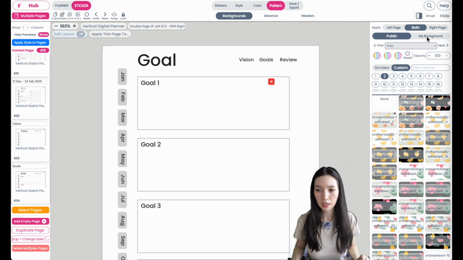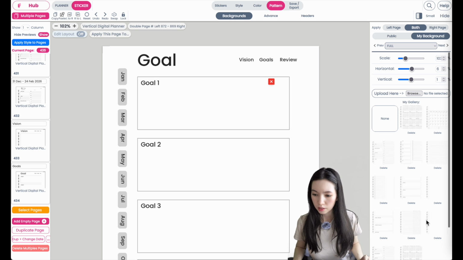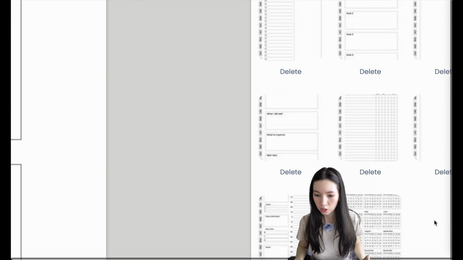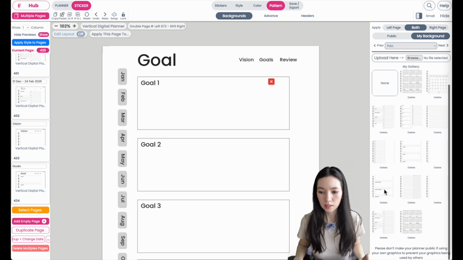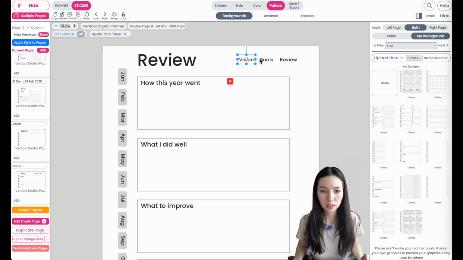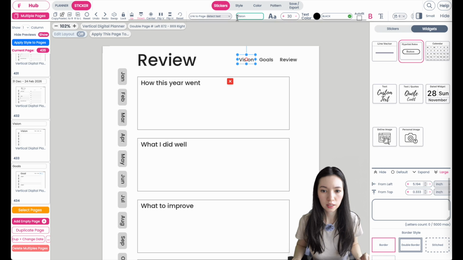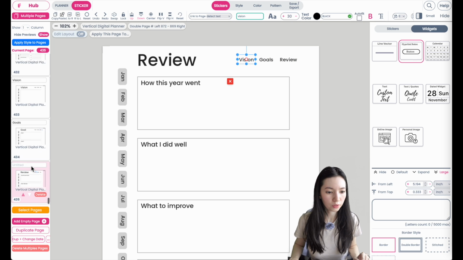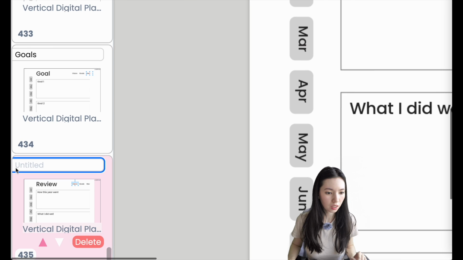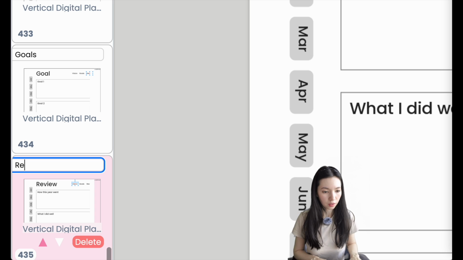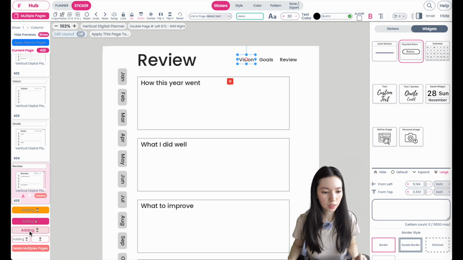Next, let's add in the review page. So let's go back to pattern. The review page is, I think it's this one right here. Also, let's check the links under sticker. Okay, all looks good. This one's a review page. Let's call this page review. Now let's duplicate the page.